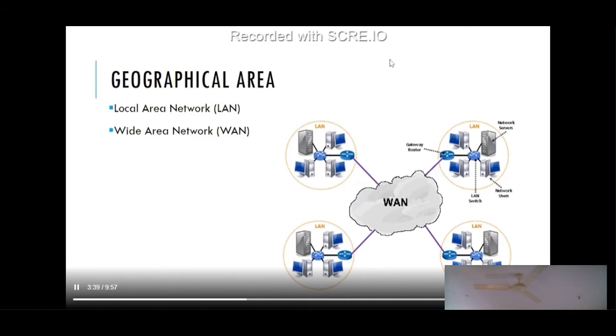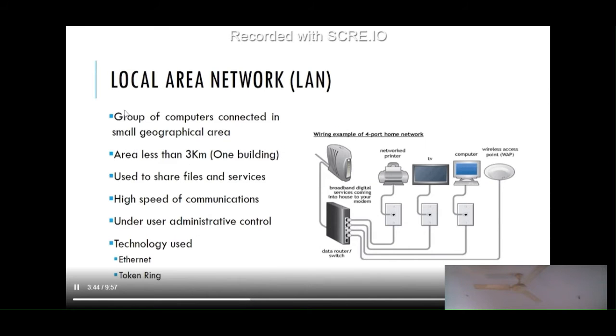Let's see the detailed information about the local area network, also known as LAN. A LAN is a group of computers connected in a small geographical area. Small geographical area means maybe one company, organization, or school premises. Whatever computers are connected in that area is known as a LAN. Area less than 3 km or one building, used to share files and services.